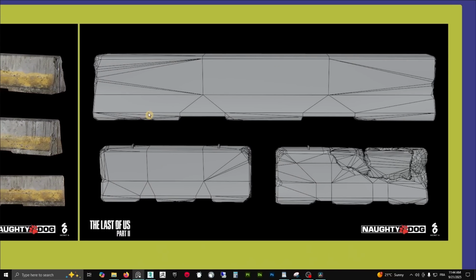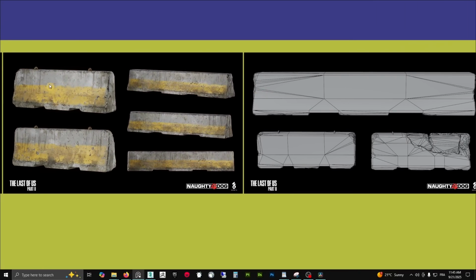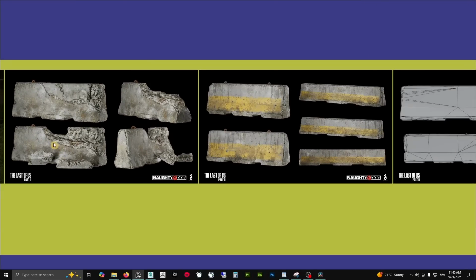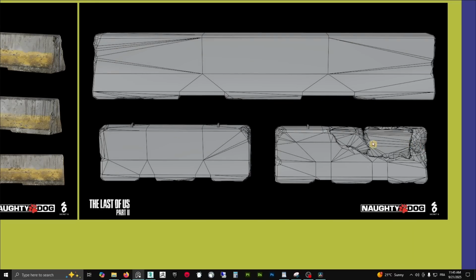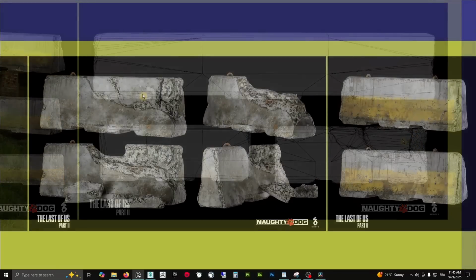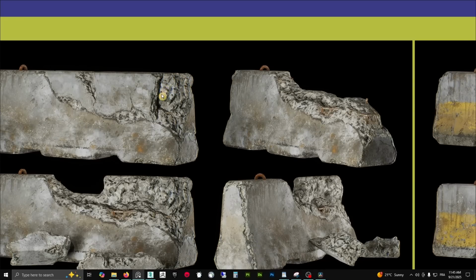And here we can see the wireframe. So this would be for a cleaner version, such as this one, right? This would be this one here in this angle. And this would be the one that is much more destroyed. And you can see different layers, different levels, and different level of density of vertices because of the need.